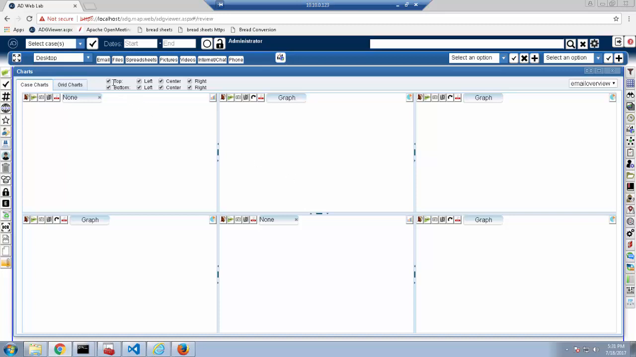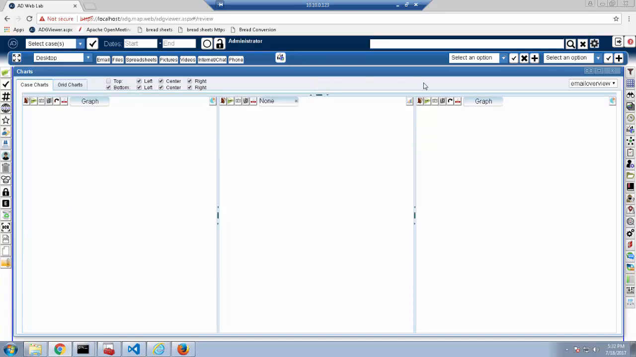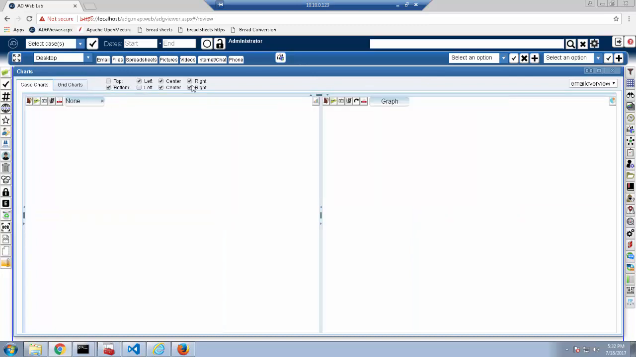Okay, the next thing you need to understand are these checkboxes. You see you've got a top checkbox and a bottom, and then left, center, right. If you click here, you will remove all the charts on the top. You can, of course, click and return them. If you click here, you'll remove the left chart and the right chart. Now I only have one chart. It's the bottom center one that is visible.